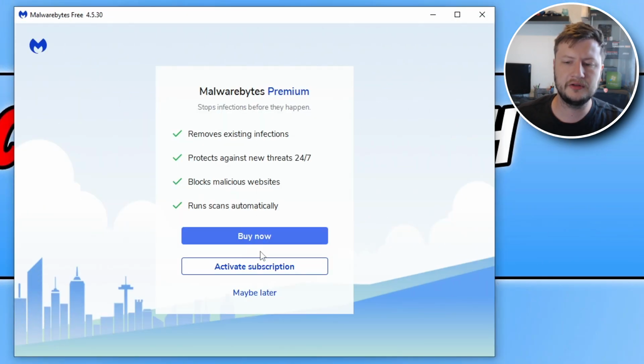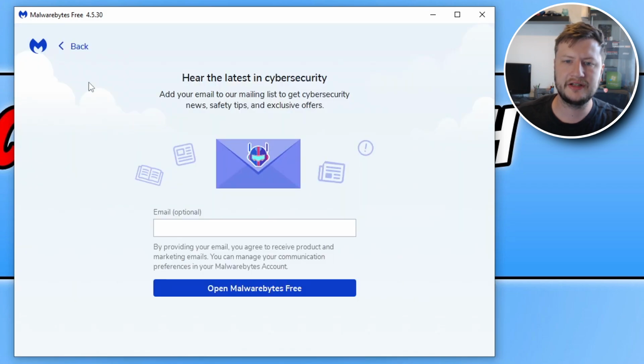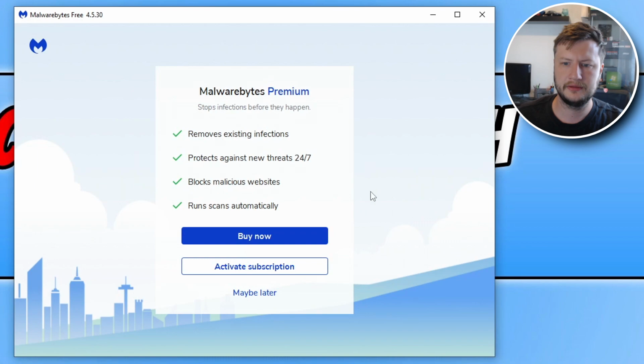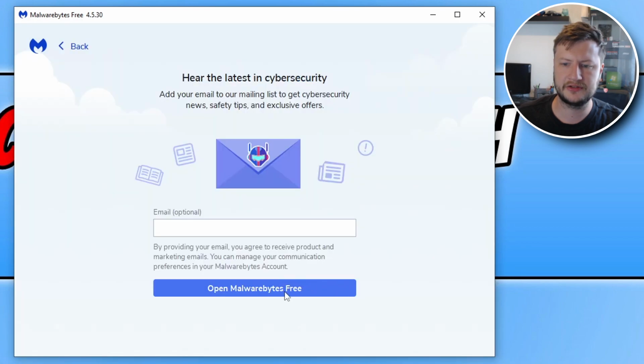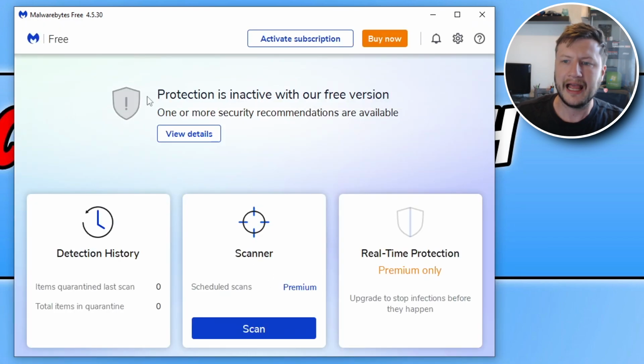So you then need to click on get started, and you then need to go maybe later. You then need to click on back, no, maybe later, and then just go open Malwarebytes. And right, this is what the program looks like. So as you can see, it's completely free, and if you do want to upgrade, then you do get the real-time protection. The only thing about the real-time protection, it can sometimes conflict with other security programs.